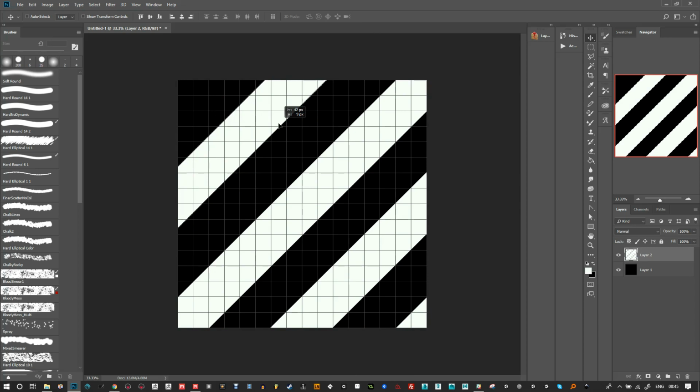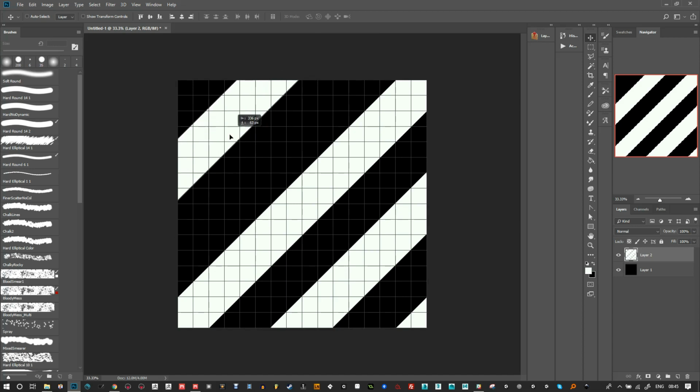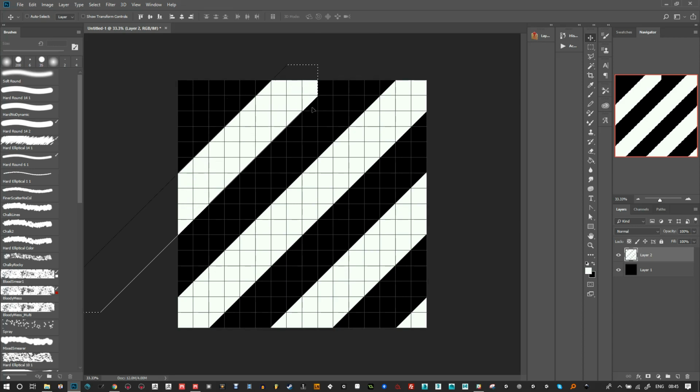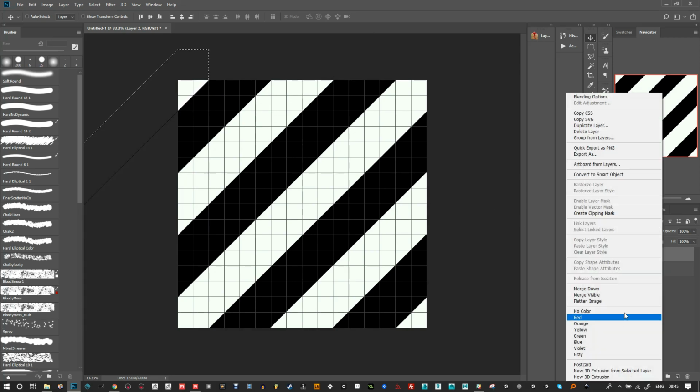1, 2, 3. Come on, try to get it to snap in place. Maybe this corner will help. There we go. 1, 2, 3. So 3 full, 3 full, 3 full. Merge that down.